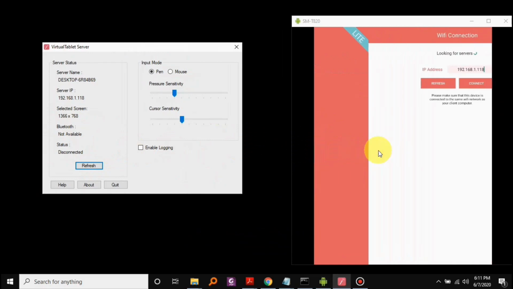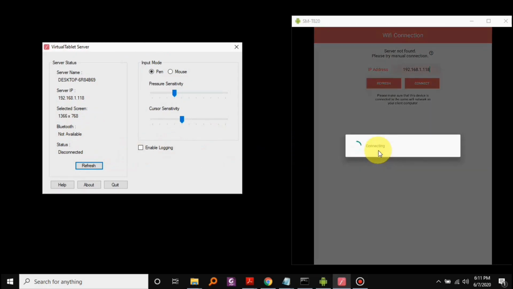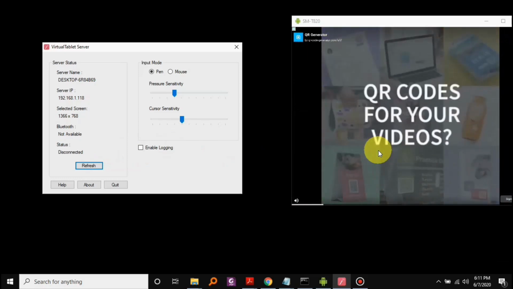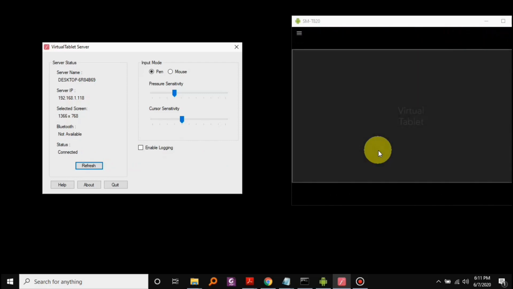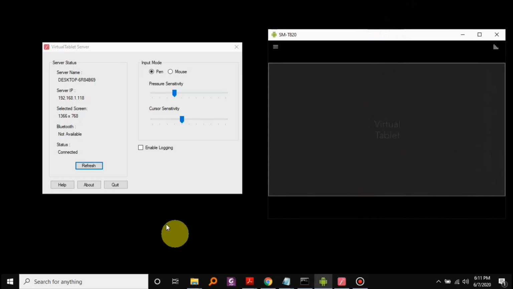Just tap the Wi-Fi option. Sometimes it will auto-connect, sometimes you'll have to manually click connect. So it's connecting. Because I'm using the free version, an ad just popped up. Don't worry, it will be over in a couple of seconds. So here, this is how my tablet looks like right now. It looks like the physical screen of a writing tablet.